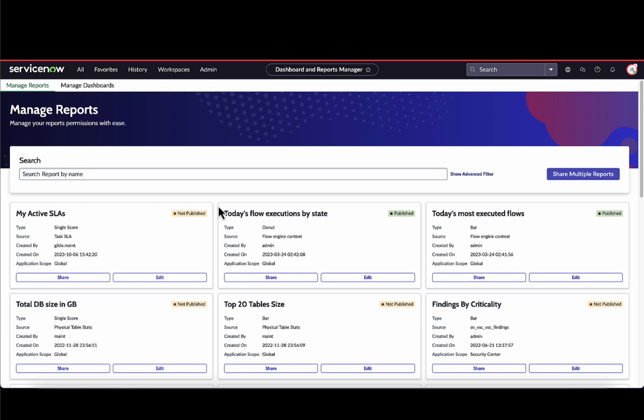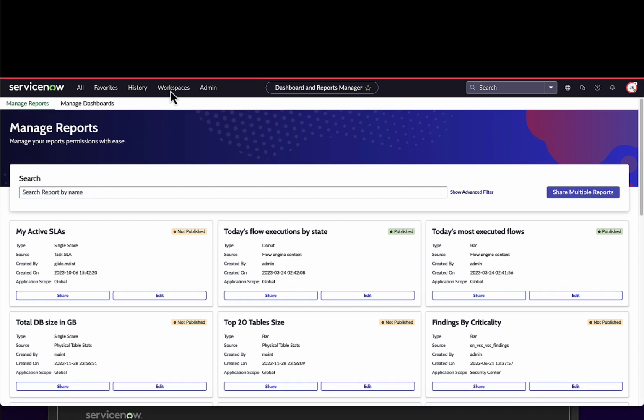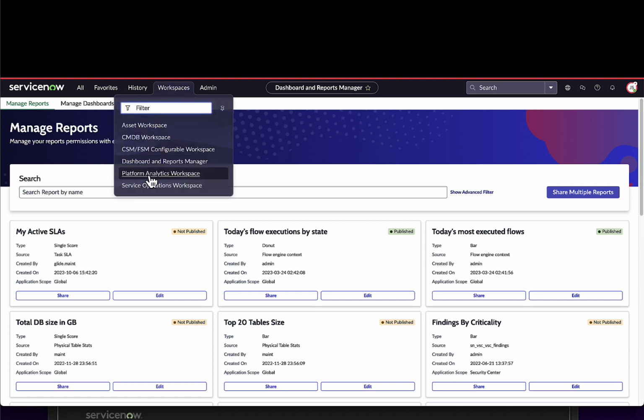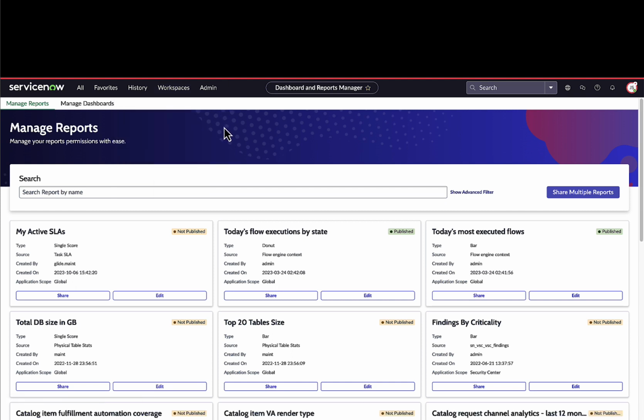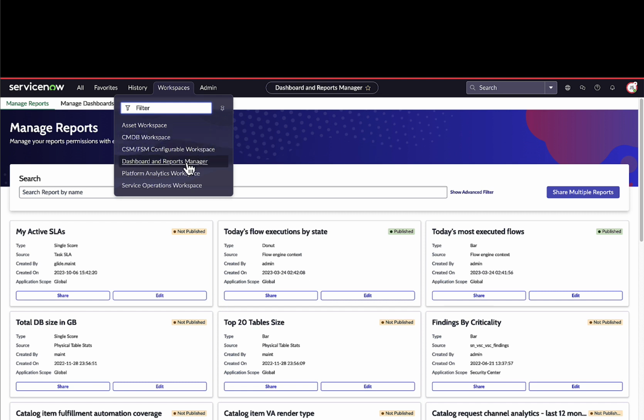So from the previous version, there are some enhancements and bug fixes that I have done in this one. Let's have a look at the overall features first, like what it does. Once you install this application from ServiceNow Share, you can click on Workspaces here, and you'll see Dashboards and Reports Manager here. One thing I want you all to take care of is that this workspace is now locked only for admin users, and there are some roles which are shipped with this application also.